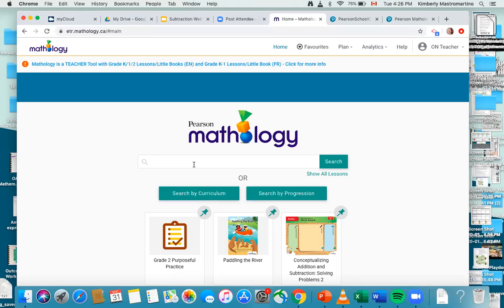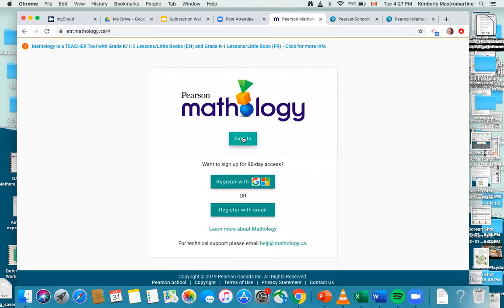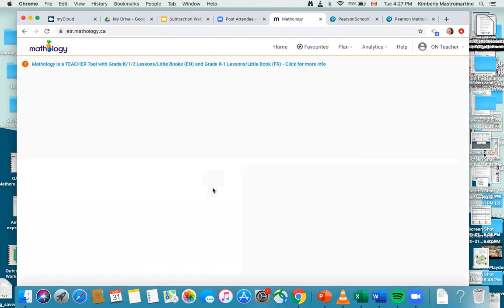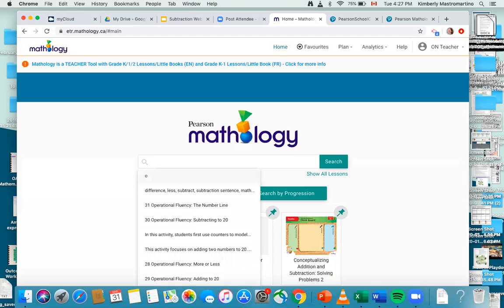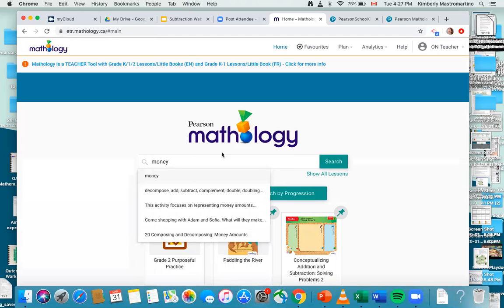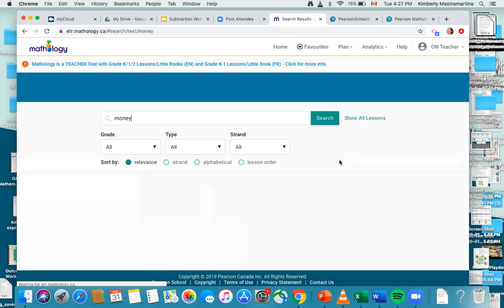And so we might come back to some of the cards early. We might come back to cards a couple of times. Okay, so we were working on money. And so I'm just going to search by a keyword, money, first.